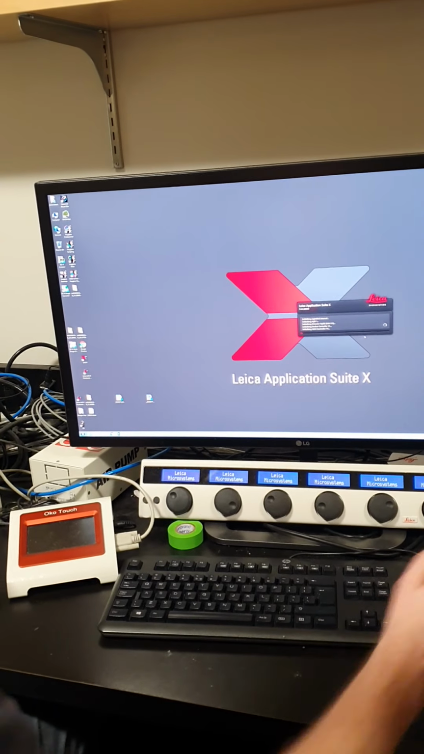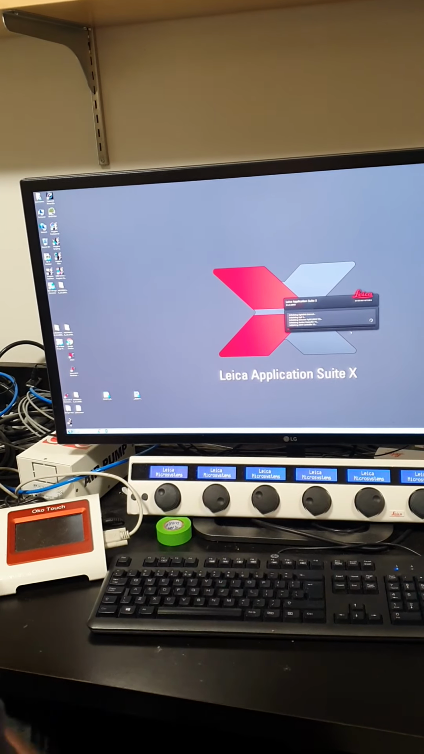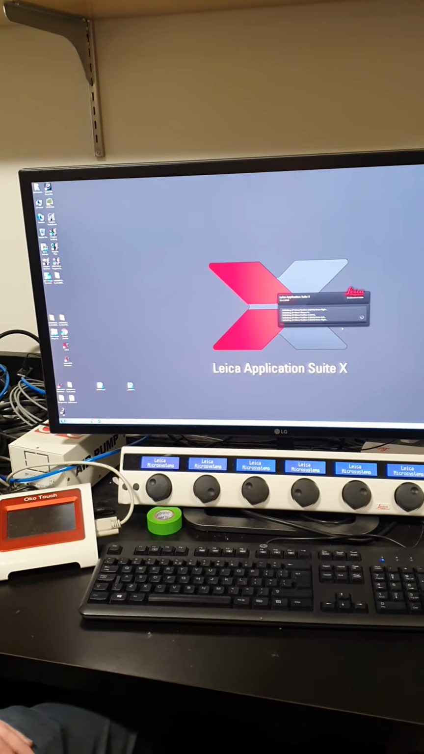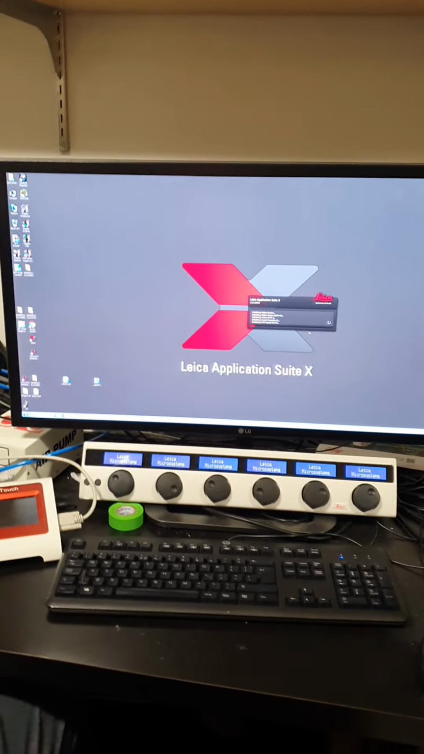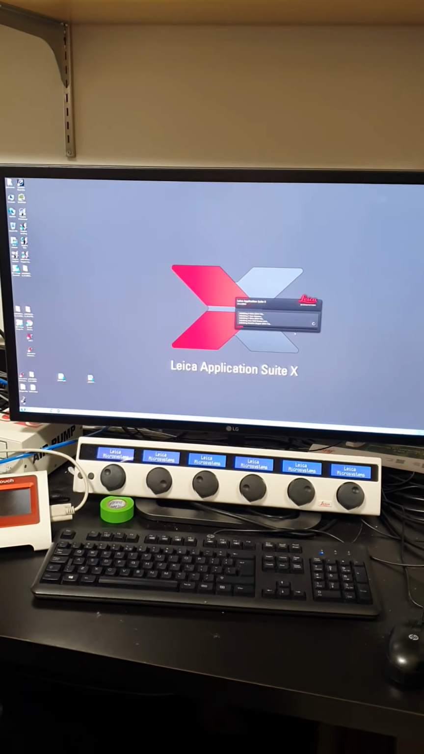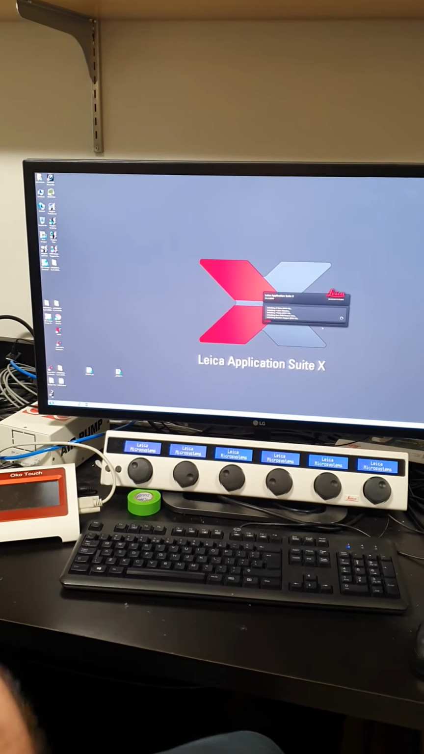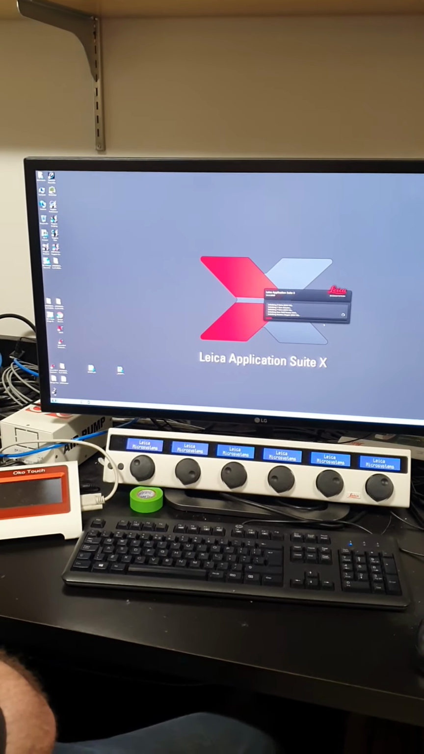So we'll hit OK, and now it's going to go through the process of making sure that the computer can talk to all of the microscope components. And this is a little bit slow.